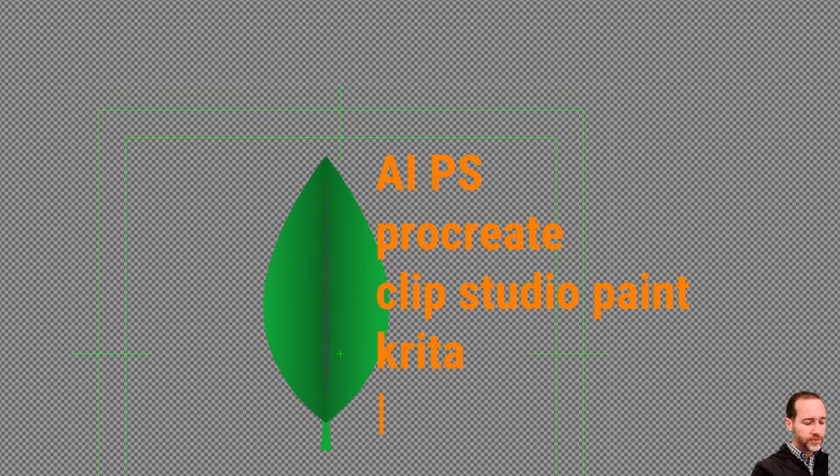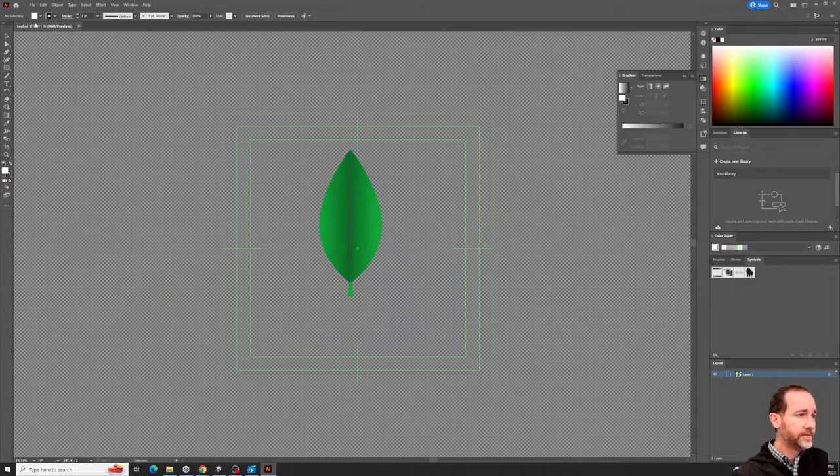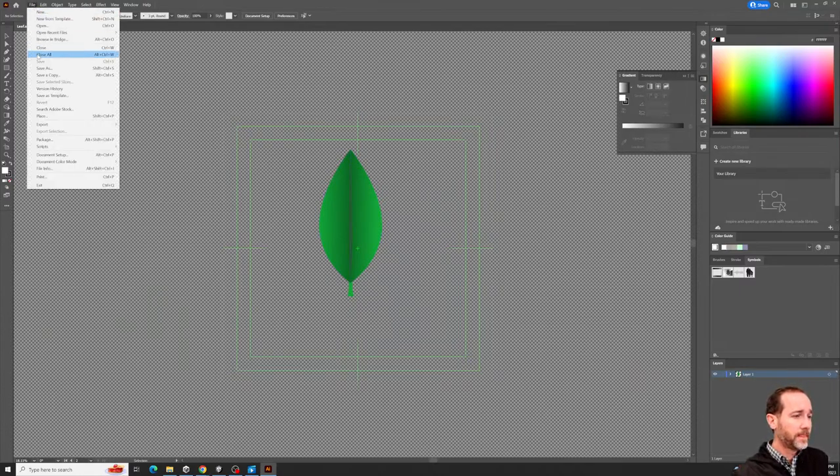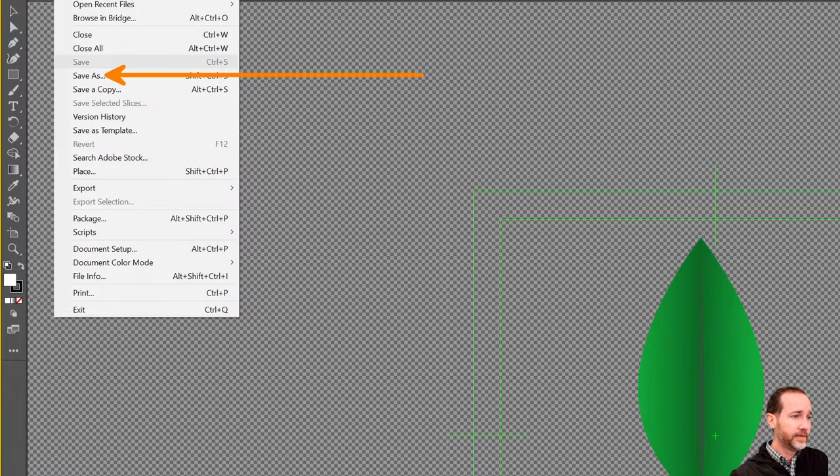And so you need to export PNG with alpha. So here, for instance, this leaf, if we were going to bring this in, I wouldn't save the Illustrator file. I'm going to export.